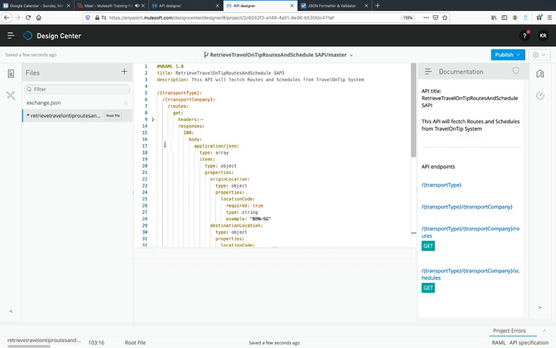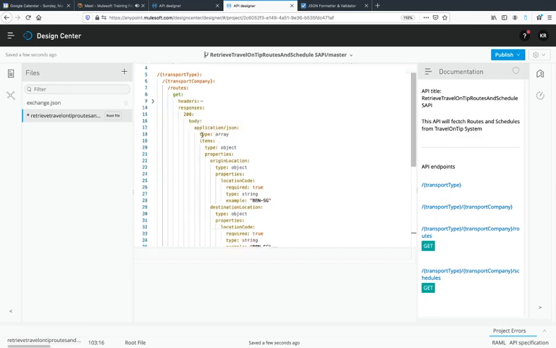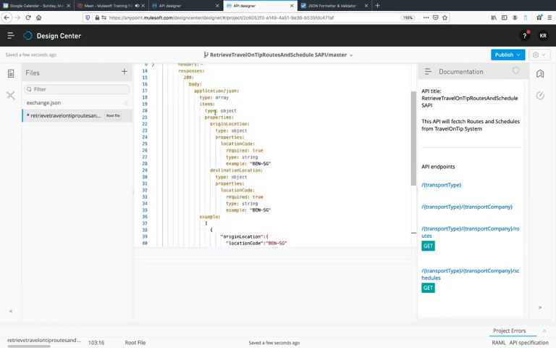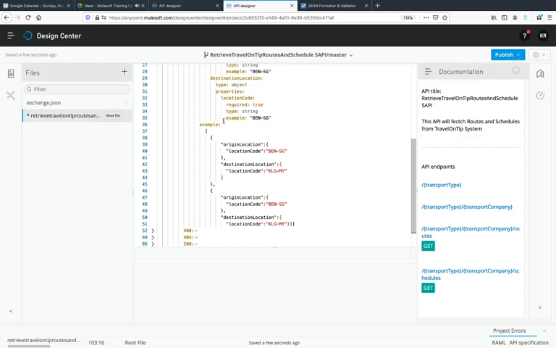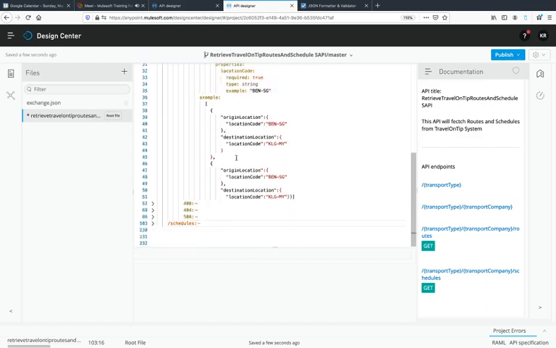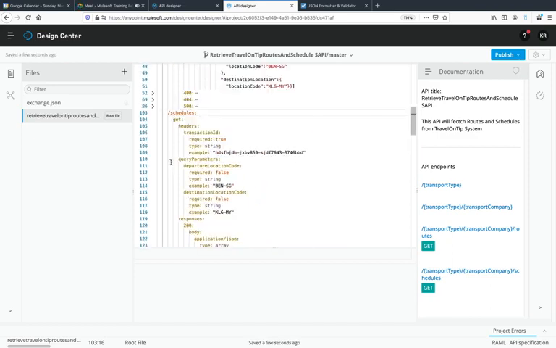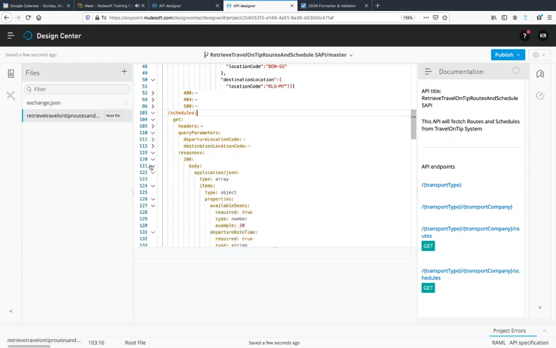In the 200 response we have array type, which means the output will be an array, and this array will contain multiple objects, and this is the detail of that object, and this is the example. Same for schedule: we have the get method, one header, and two query parameters, and then we have the 200 response.